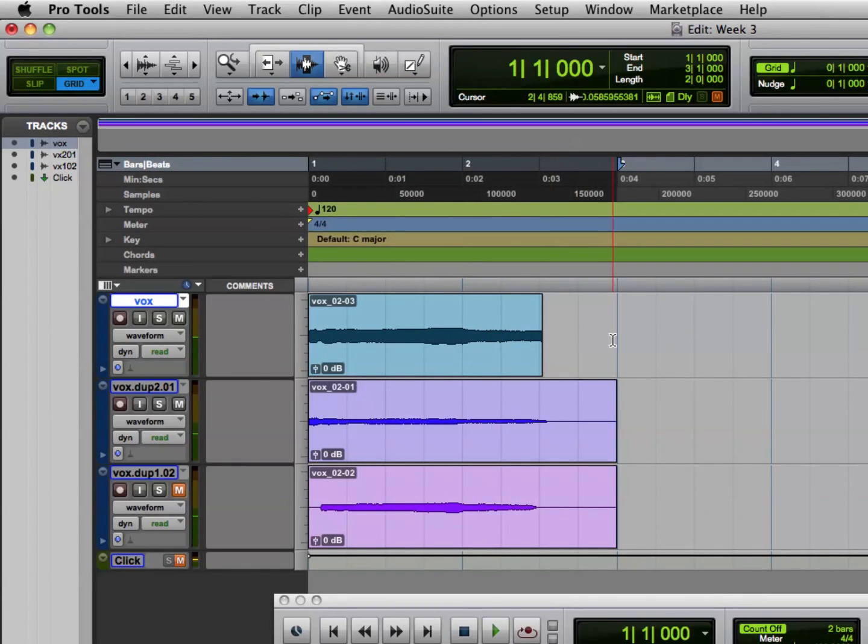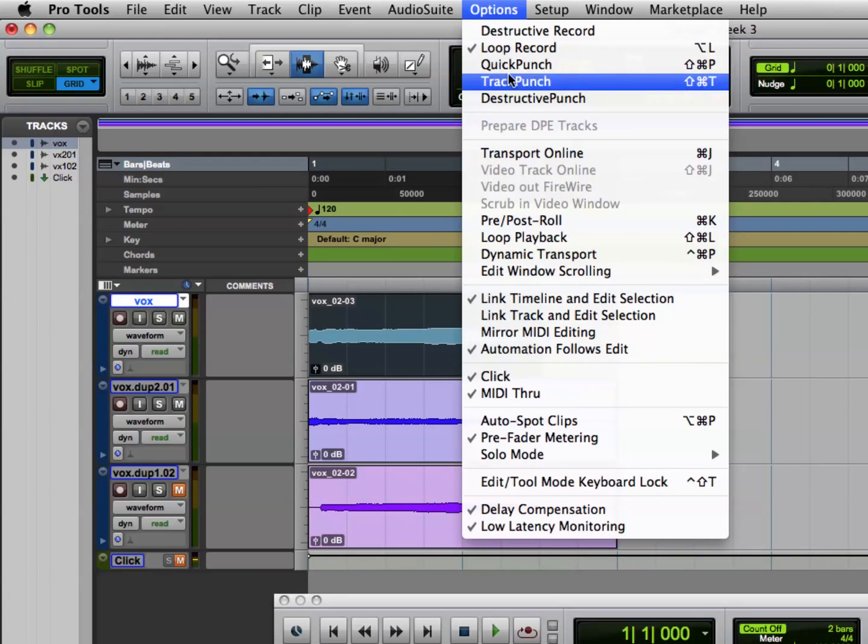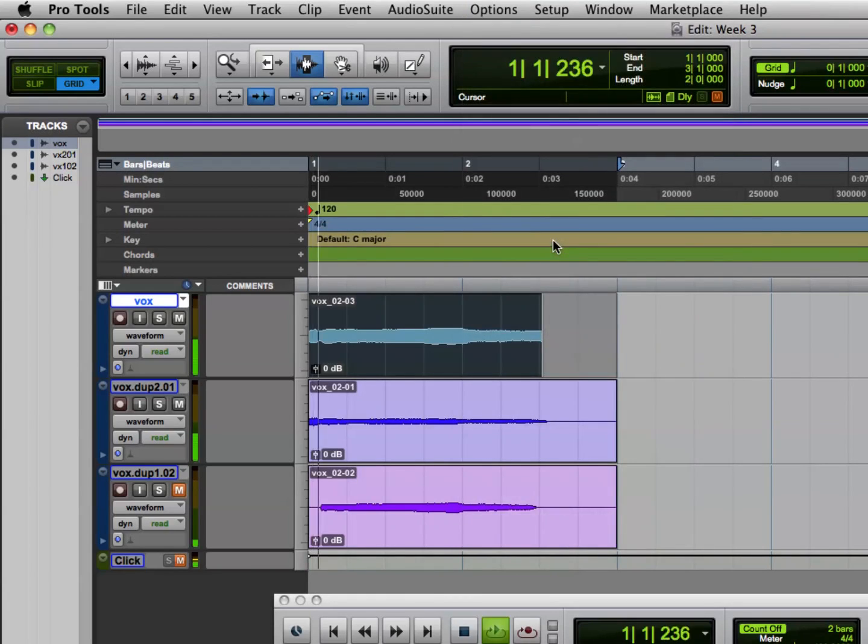And if I highlight this and let it do a loop, what's called a loop playback, which is nice because it'll keep going.